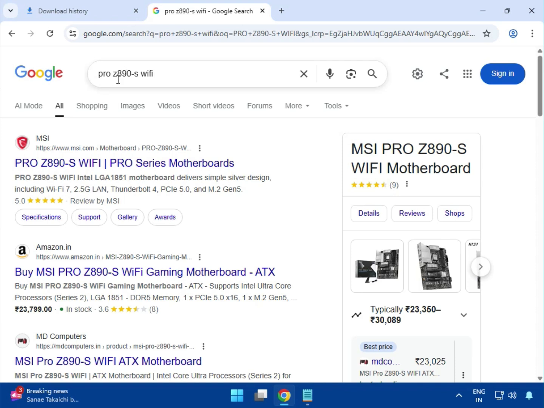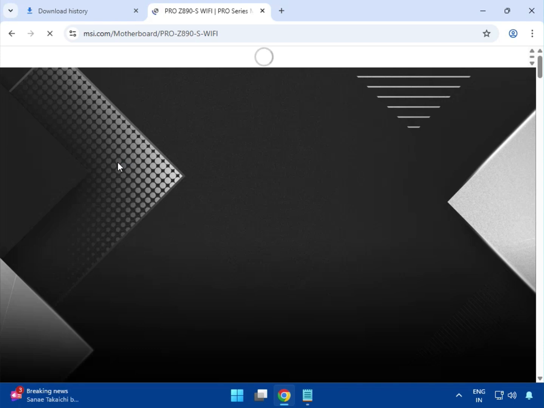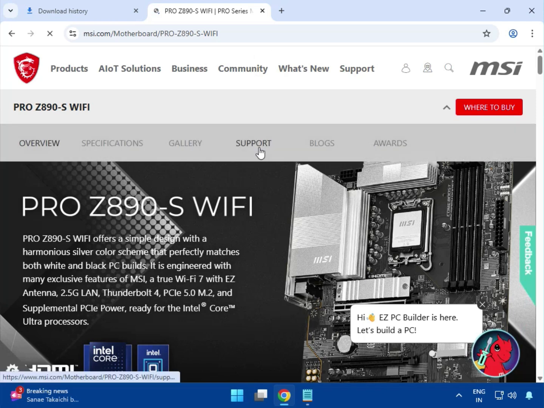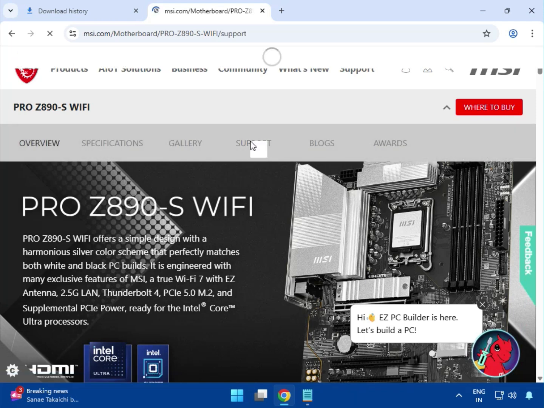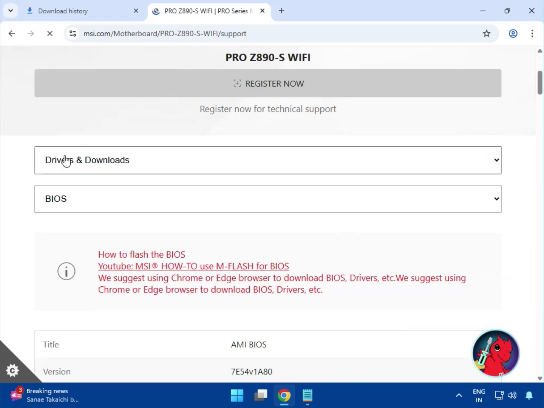Enter the model number in the Google search box like that, and then you can see this is msi.com, the official website, so you can download the drivers. Just click on it. After that, click on Support. Then scroll down, select the driver and download.